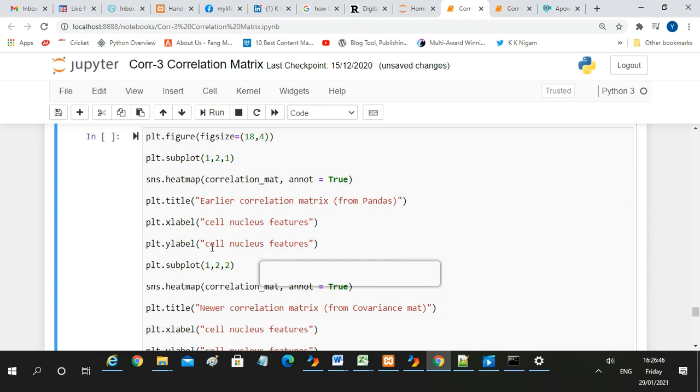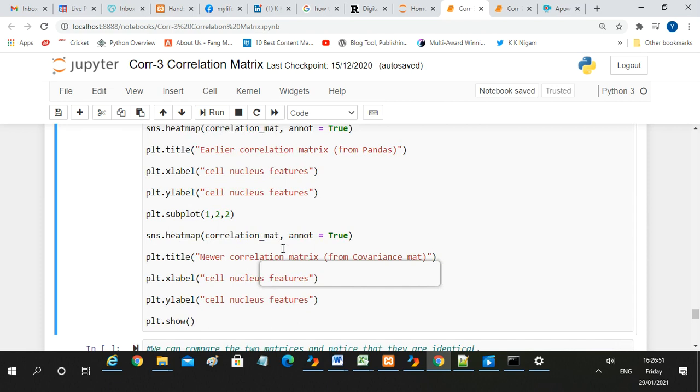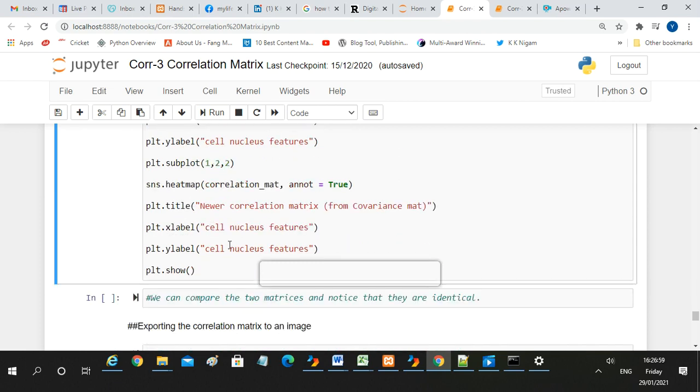Cell nucleus feature, the y label is again the same, cell nucleus feature, and then plt.subplot 1, 2, 2, another plot that we are getting, another heat map. Correlation matrix annotation is again true. Title is newer correlation, the next one that we are going to get from covariance. And labels are of course the same. The x label is nucleus feature, and the y axis also we are getting the cell nucleus feature.